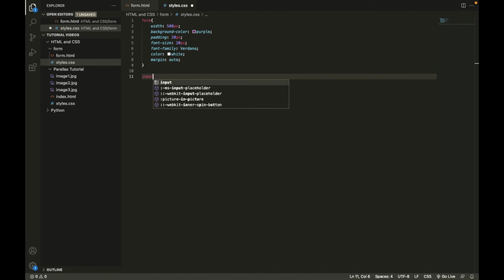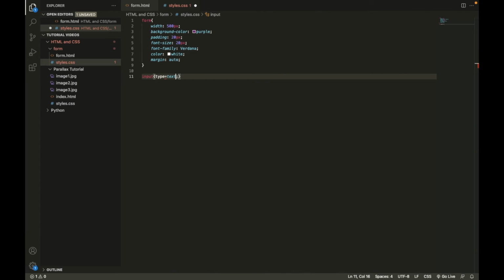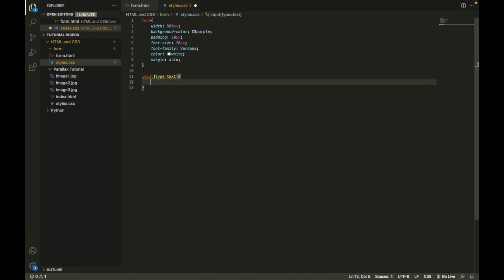Then the input, we have for the inputs that are type text, so basically the text boxes, just type is equal to text. So basically what this means is that for the, I made a mistake here, sorry about that. Instead of curly braces, after the input you want square brackets, not curly braces. And then after the square brackets, outside, you want the curly braces.